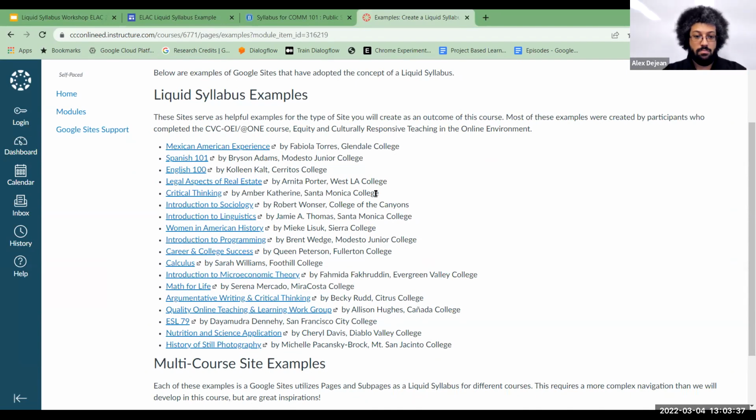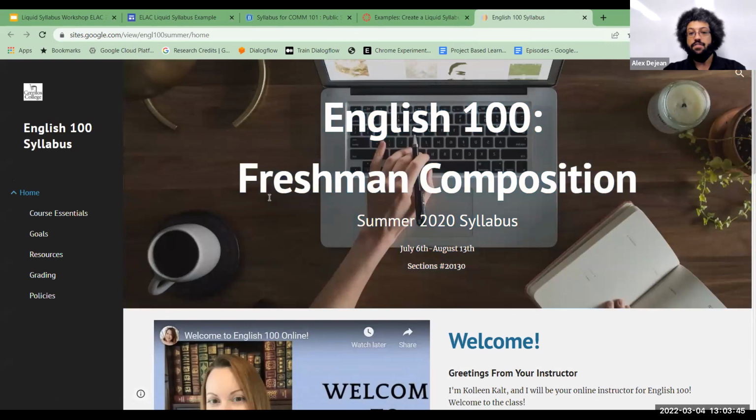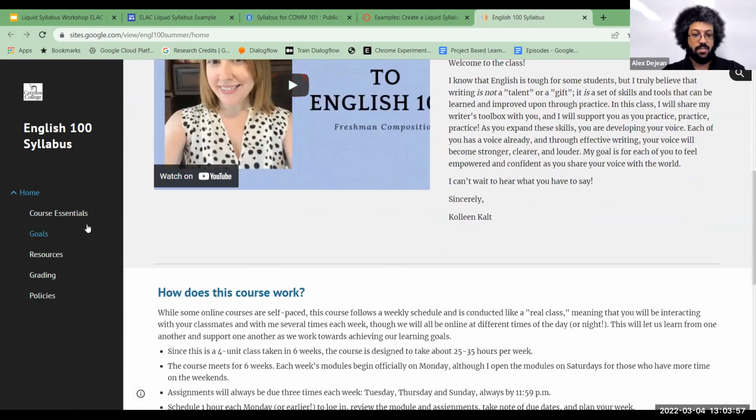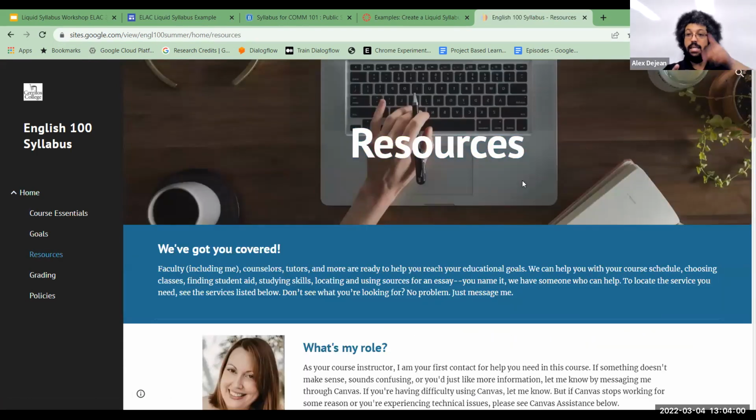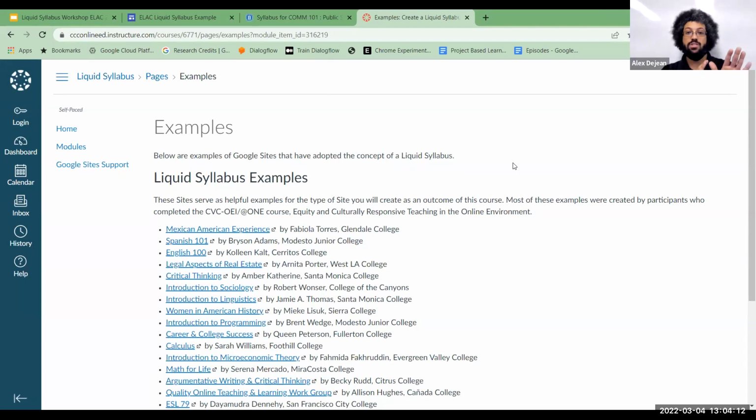So let's say one of you is an English teacher. Colleen Calt at Cerritos College has an English 100 class. So I'll open this link. And this is what her liquid syllabus looks like, where she has the navigation on the left-hand side. She's got the picture of the college. She has a little welcome video of herself. And she has all these things. But if you want to know where you can get, sorry, I rant a lot. If you want an example of liquid syllabi, you could go to the public Canvas course, Create a Liquid Syllabus, and go to the examples page. Does that help?